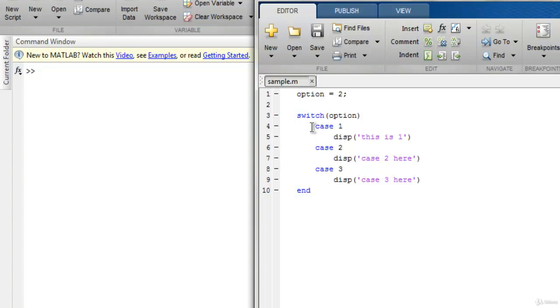So what happens in switch is that it looks for the available option from within our case. You don't have to choose only number, you can also use some character as well. So instead of 1 to 3 you can change this to A, B, C as well. Make sure to have it in a single quote however. Okay, so let's try this and see how our switch case works. And as you can see in command window it prints out case 2 here. So that was short introduction to switch case in Matlab.